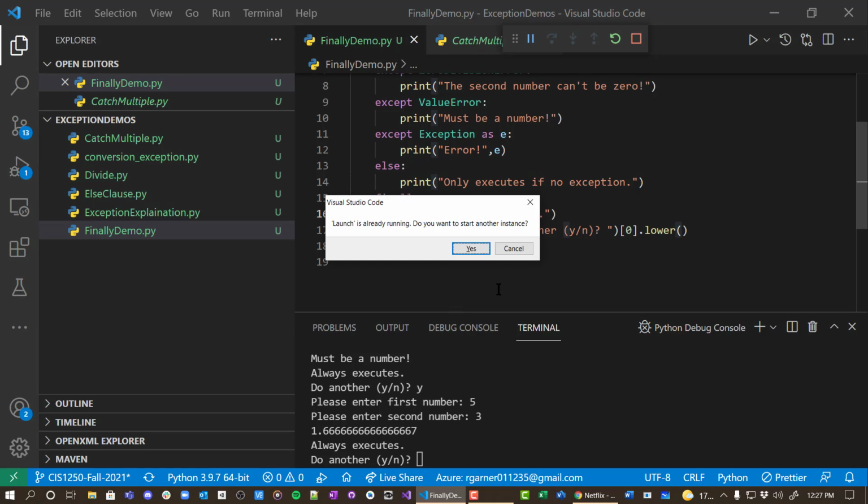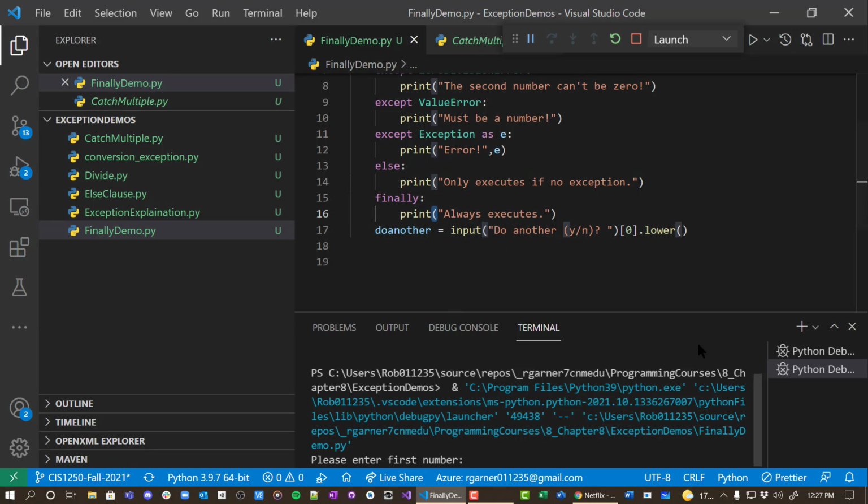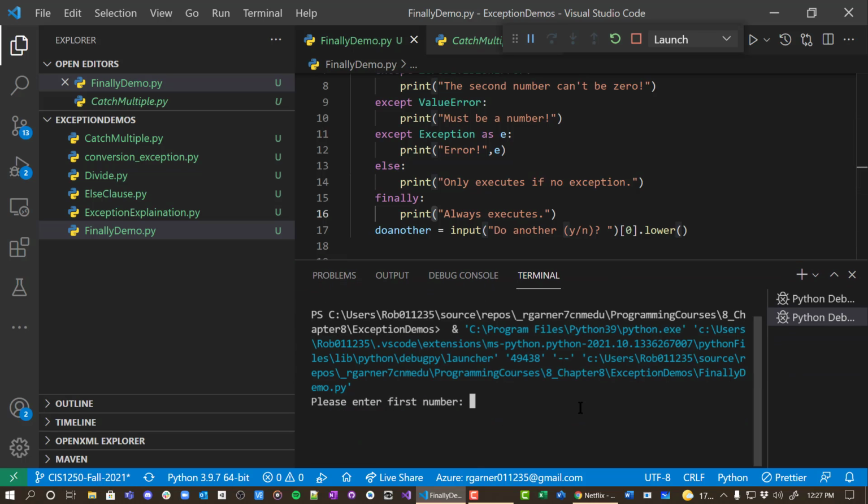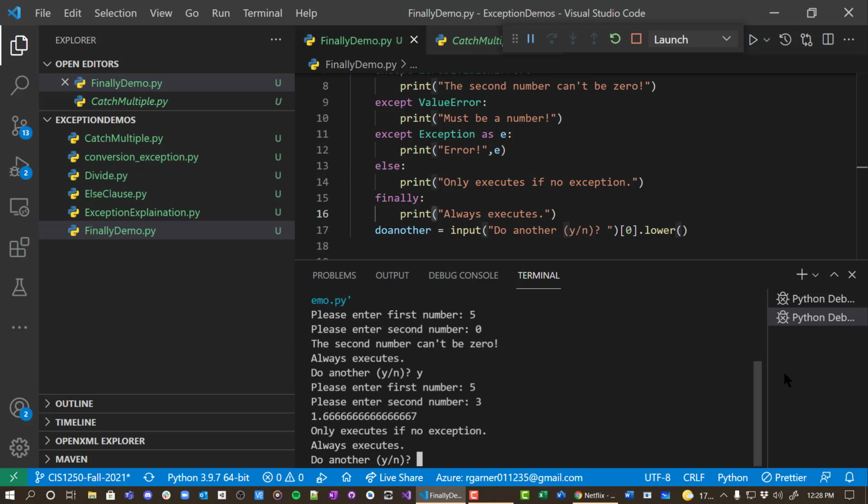So again, I'll run this. And let's see what we get. Notice that the always executes executed, but the else did not execute. And then if I put 5 and 3, always executes still executed. The finally always executed. The else, though, executed because there were no exceptions. So that's kind of the difference between the else and the finally.